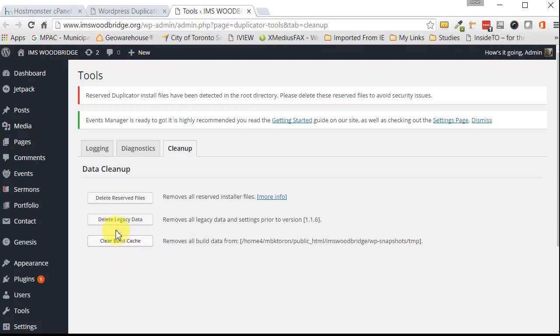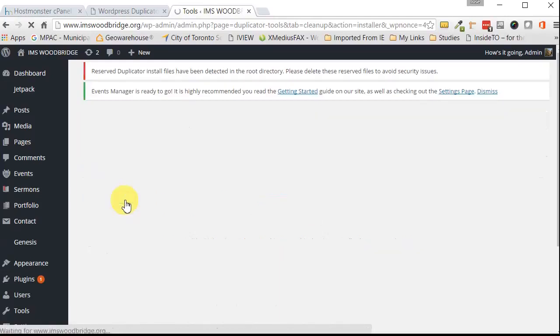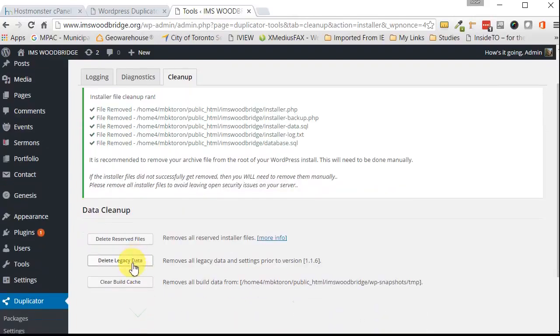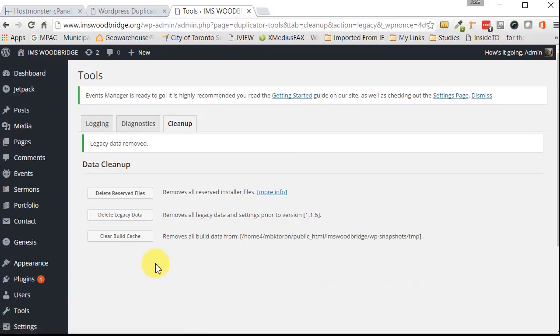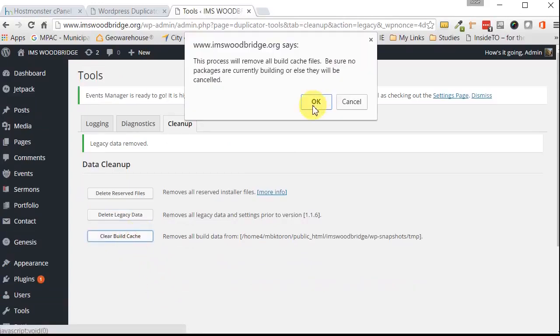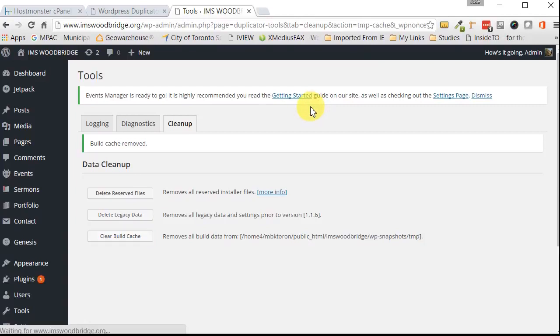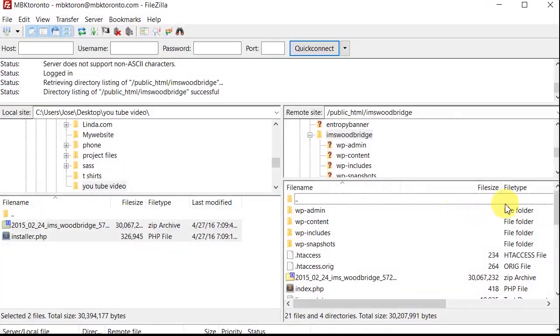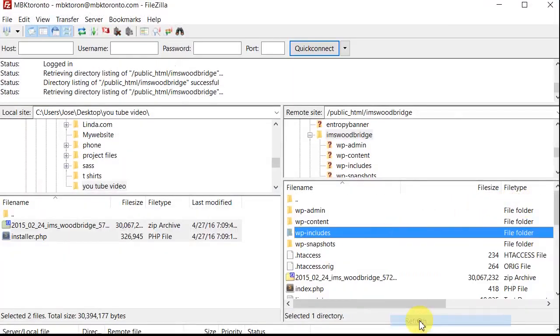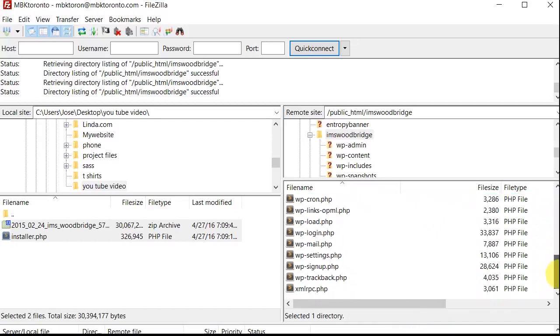So let's delete reserved files. Let's do that. I just click on all these, delete legacy files, say okay. And then clear build cache, just why not? Let's go ahead and click on that one as well. And what I want to do now is actually go to our FTP file. So let me just do that. So here we go. You can just go ahead and click on refresh to reload the files. We want to make sure that that installer file is no longer here, and that is gone.